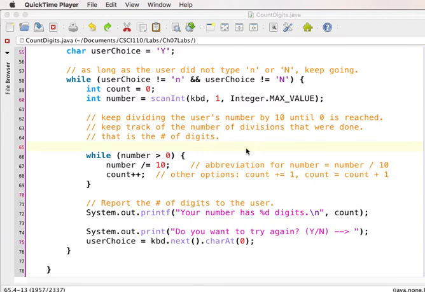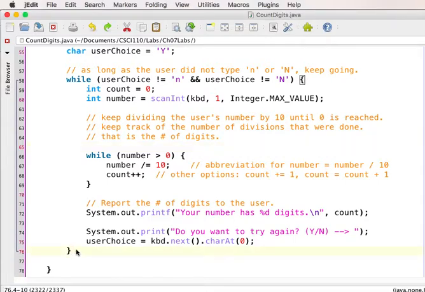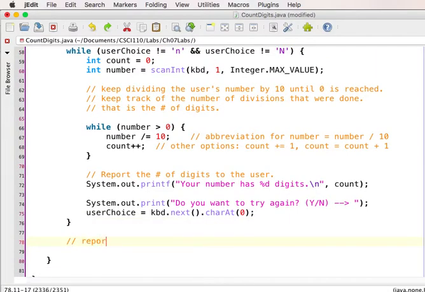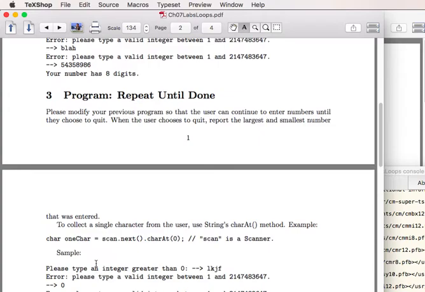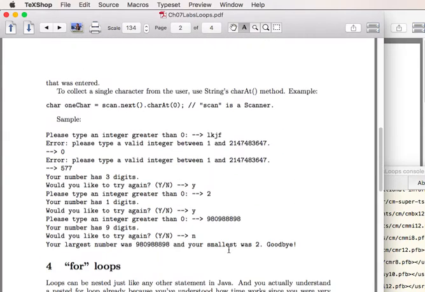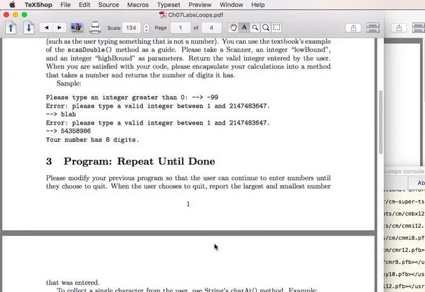Okay, now the last functionality thing I'm supposed to do is report to the user the maximum and minimum numbers entered. This is from part 3 of the repeat until done, where it's showing me that I want to continue to enter until they choose to quit, and then report the largest and smallest number.